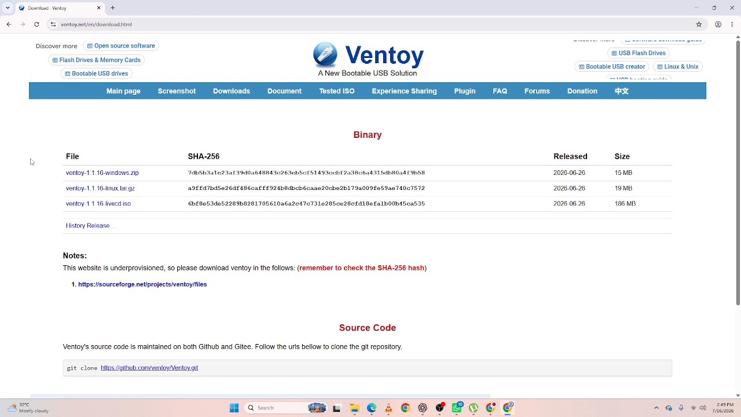so let's get started. First, make sure you're using the latest version of Ventoy. New releases often include additional configuration options, bug fixes, and improved compatibility.